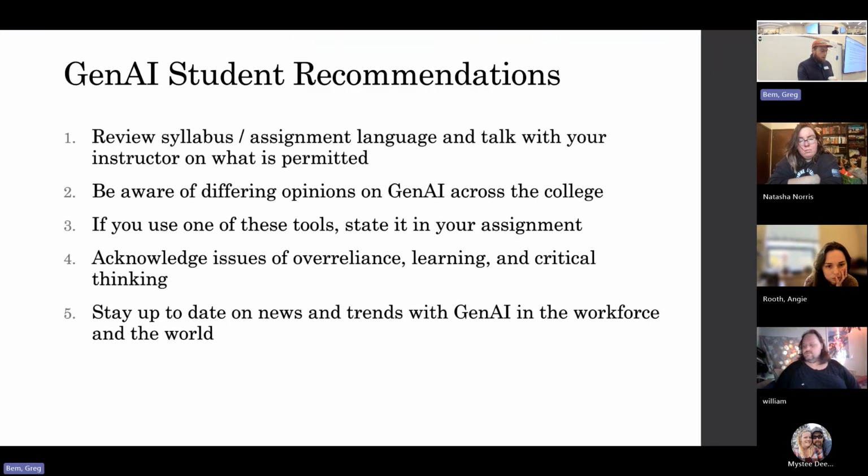Final slide before we wrap up here. 5 recommendations I have for students before you go forward in trying to use this in your college classes. Always review the syllabus and assignment language and talk with your instructor on what is permitted. Be aware in advance that your professor or instructor might not like GenAI. Also, other students might not like GenAI. So be aware that there might be some controversial conversations around it. If you're going to use these tools, always state that you're using them when you're doing your work at the college. That will clear up, hopefully, a lot of possible controversy and conflict.